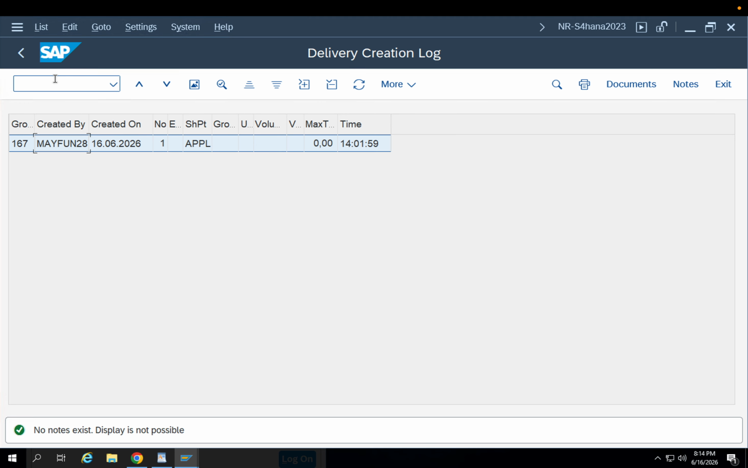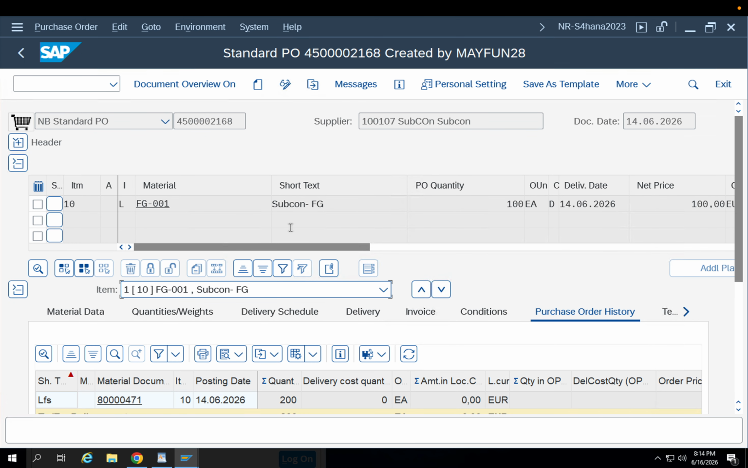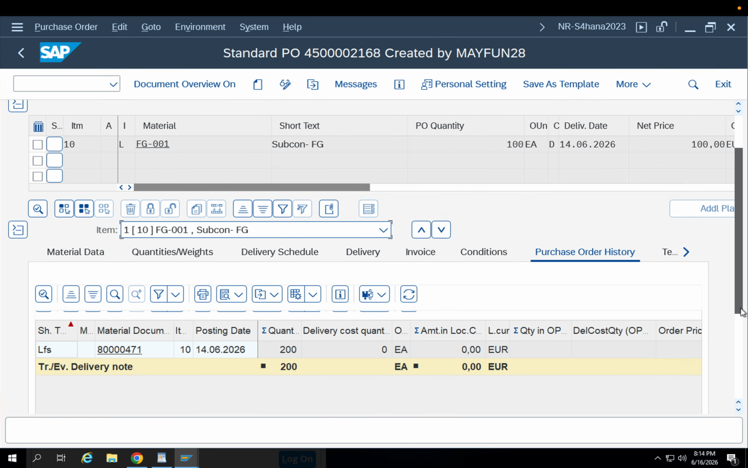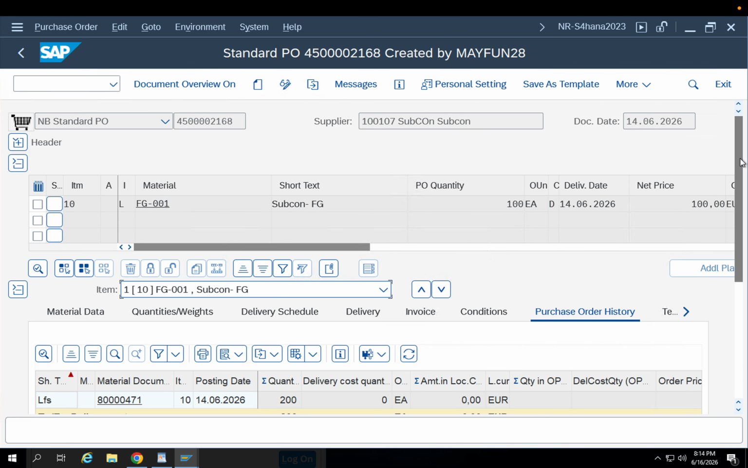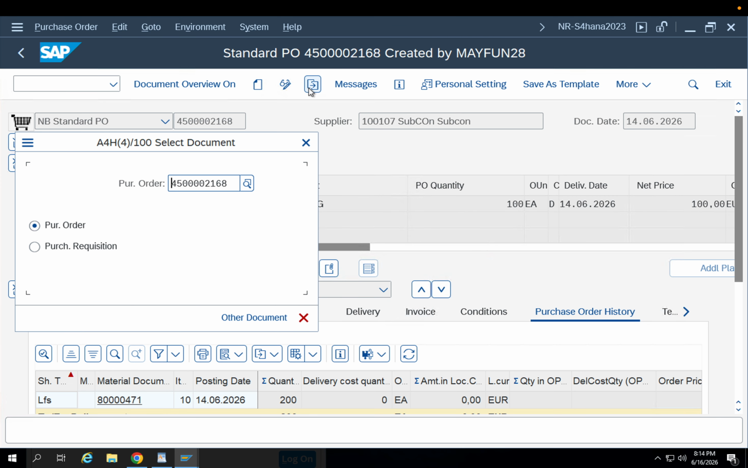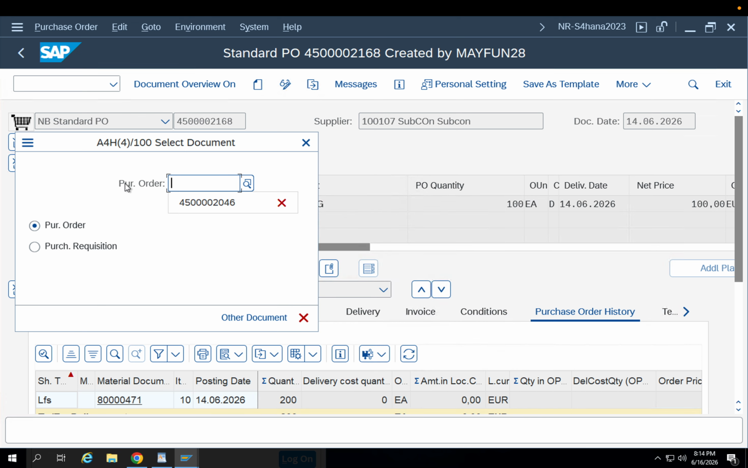If you are not finding it here, you can go to /nME23N, purchase order display, and see that the delivery is created in the purchase order history. You can see that information here. So let's see what my purchase order number is. What is my purchase order number here?